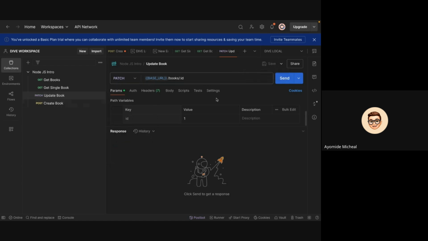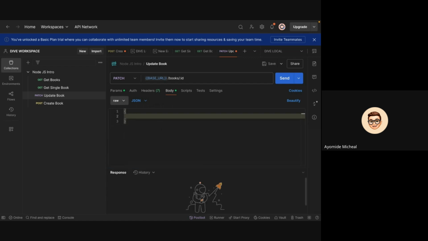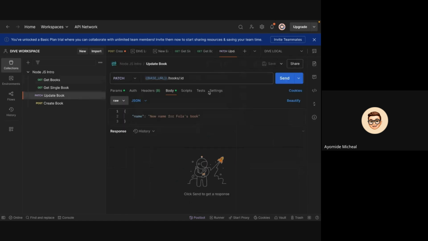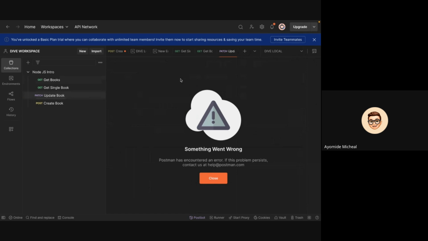And don't forget, a patch request can accept a body, JSON body data. So what we want to change is just the name. So we can just say new name for last book, right? And then let's save. So this is what our patch request looks like. The base URL for the resource and then the ID.